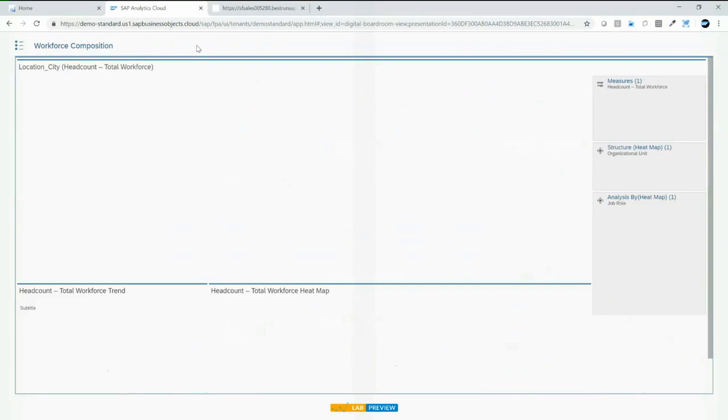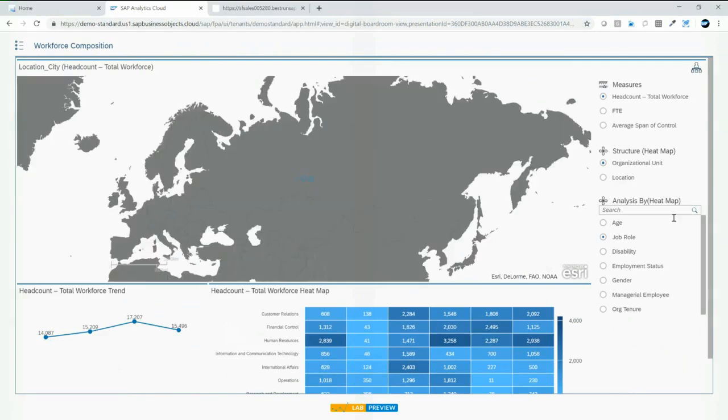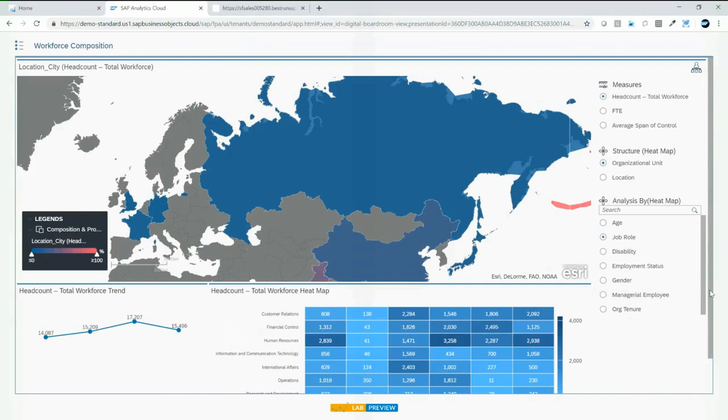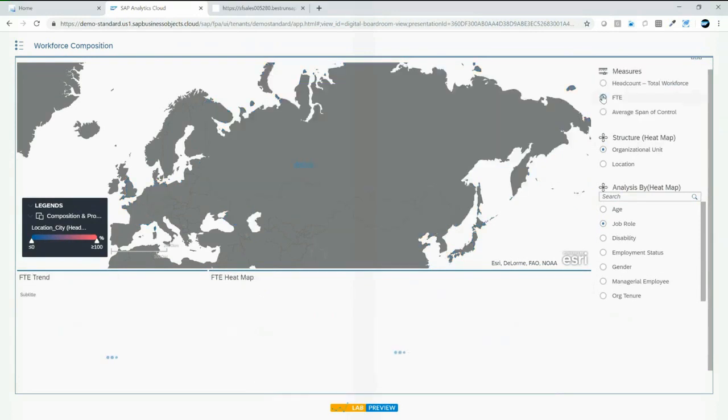So if we want to take a closer look at the workforce composition, we can see an expanded view of that key performance indicator, giving us geo mapping capabilities, trending information, and below an interactive heat map, all of which are customizable. We can, as an end user, select different parameters and have the dashboard refresh accordingly.